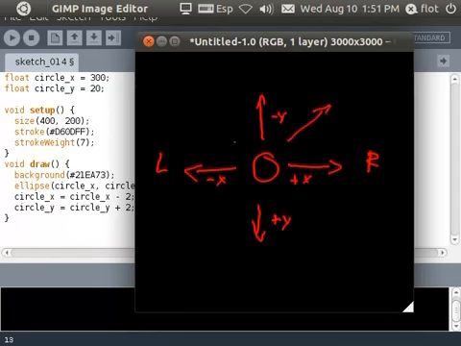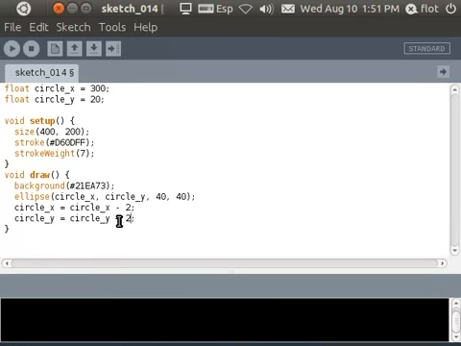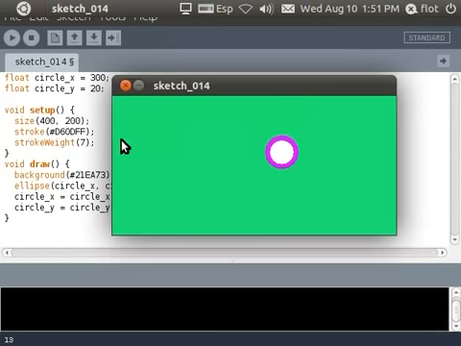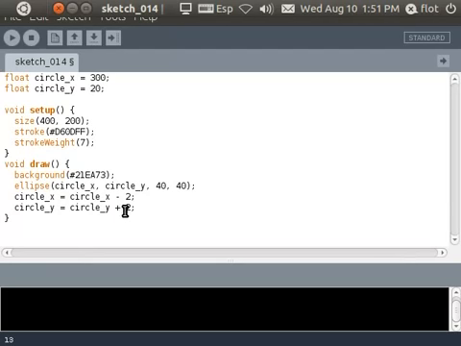We can do the same for the Y value. And we can also move in diagonals. Then we increase both X and Y, or we decrease X and Y. And we can see it here running. There are many more combinations. I mean, infinite. They don't have to be equal.